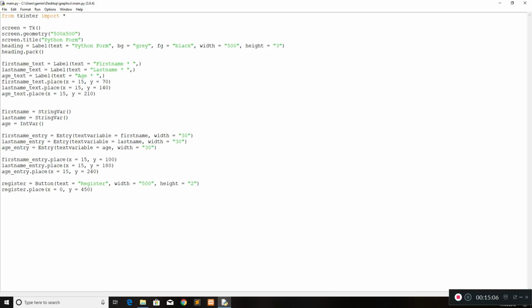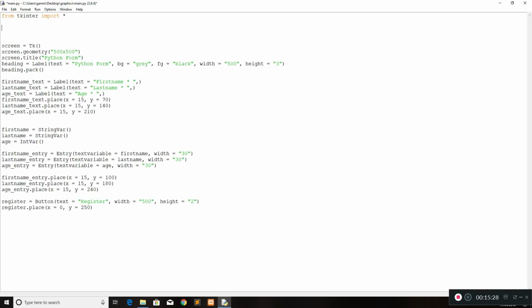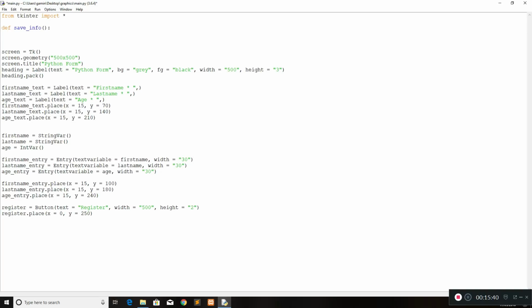Not very sure why the text hasn't shown up yet. Text equals register should have shown up, but the thing may be that the height's probably too much. Try that again. Okay, so what we want to do next is create the function that this button's gonna call. So the function's gonna be called save info, and within this function we'll just say hello world for now because I just want to test the button out. Okay, and we'll give this a command of save info.